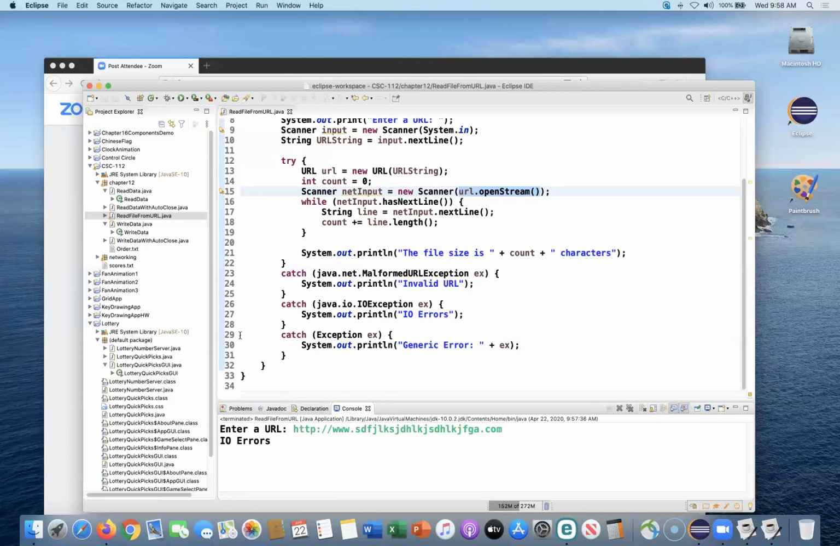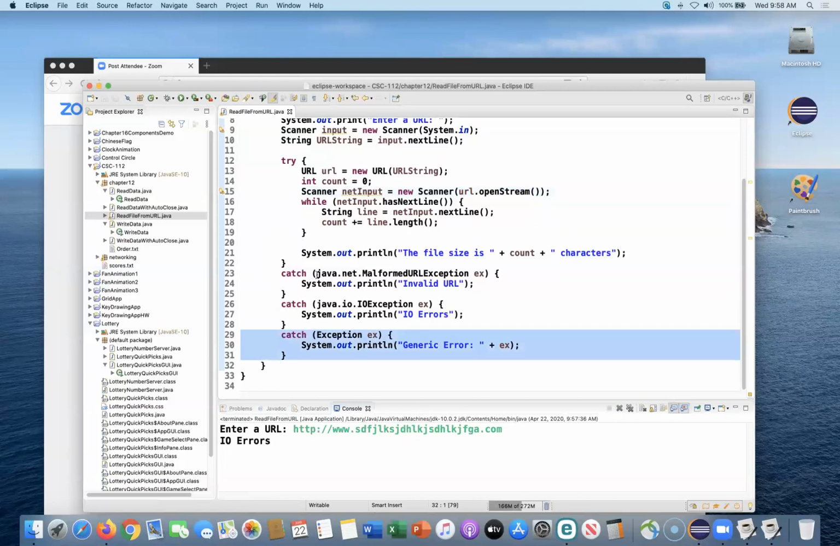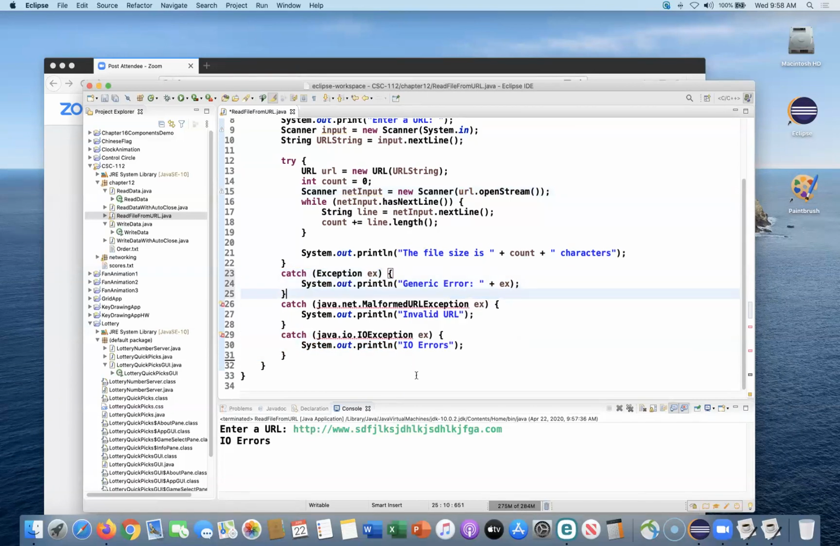And another thing I want to show you is that the order in which you do these catches is important. I can't do this, because then it'll catch every exception. What happens is the system goes in the order of the catches specified.